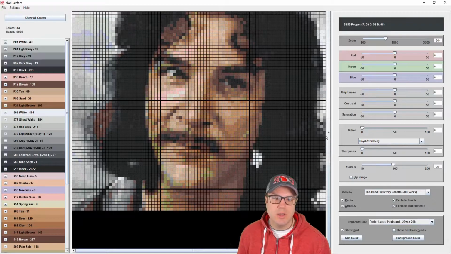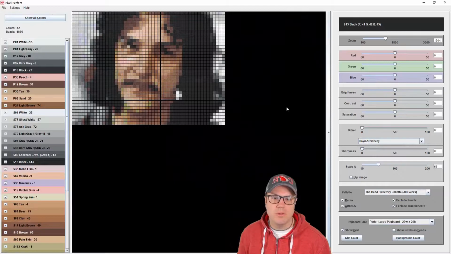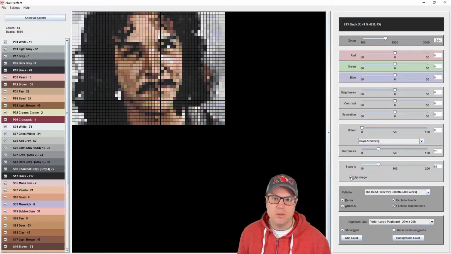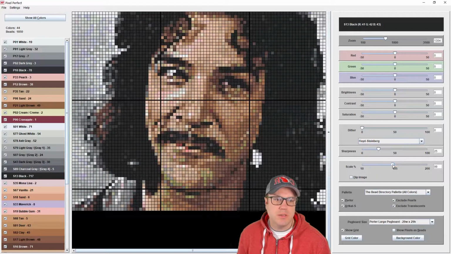Scale allows you to actually change the size of the image. So if this is too big and you don't have enough beads to complete this giant image, you can scale it down and it'll make it smaller for you. You lose detail when you do that, but then it allows you to control exactly the size that you want your final product to be. Usually when I scale it down like that, I'll add a little bit of sharpness to try to bring back some of the detail. You can also flip the image, which will mirror it left to right. Let's scale that back up so it looks a little nicer.